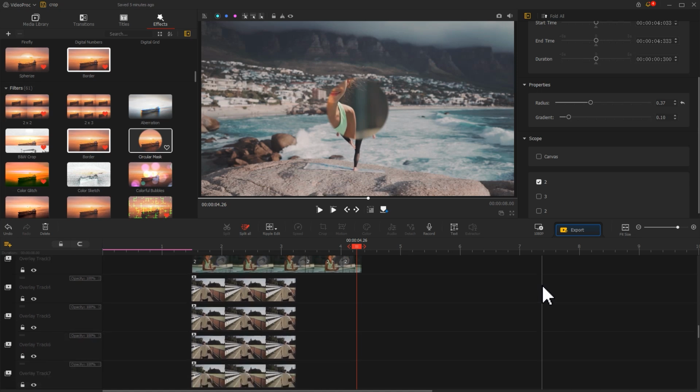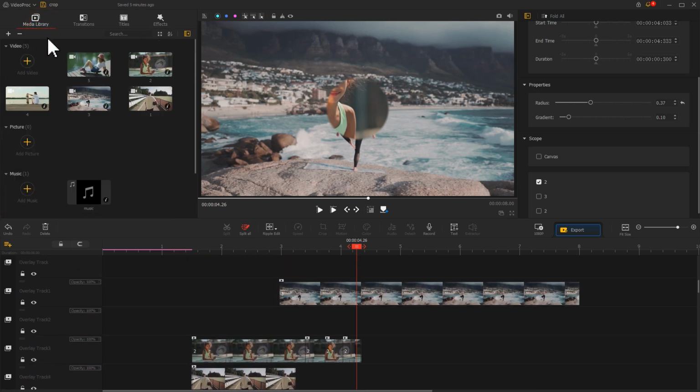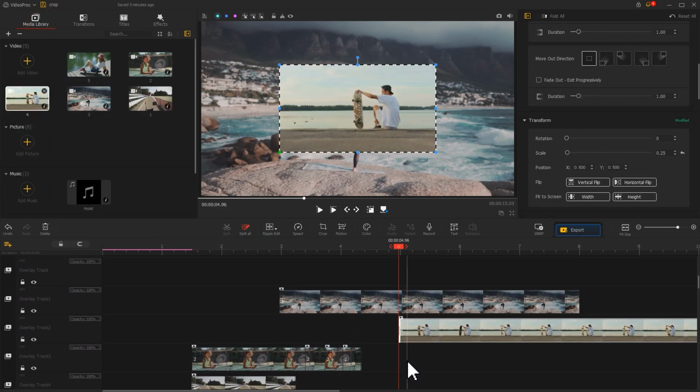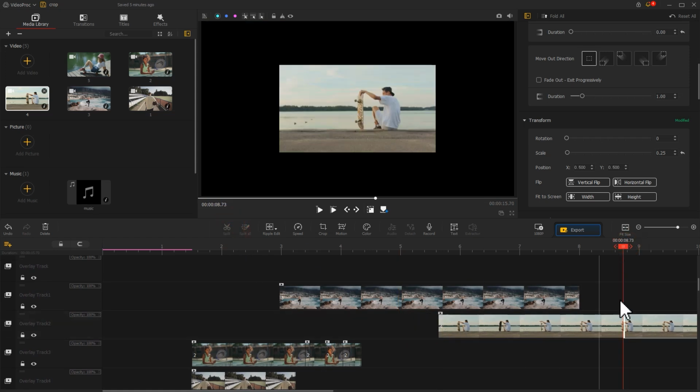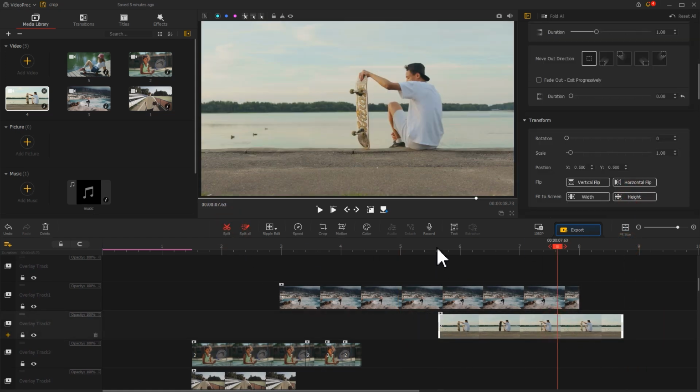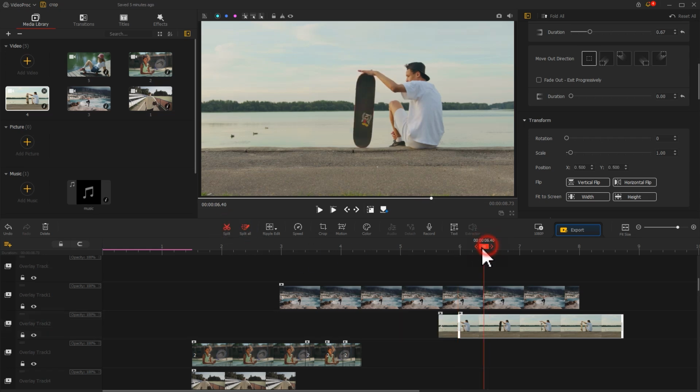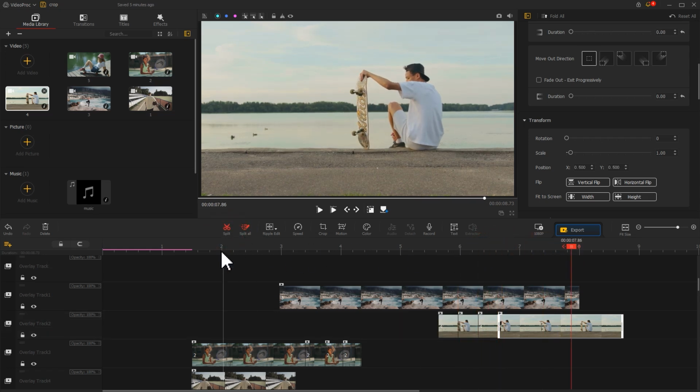Now, drag a new video to an empty track and complete its basic editing. Use the split tool to divide it into several parts. And then select the first clip and add a fading effect to it.